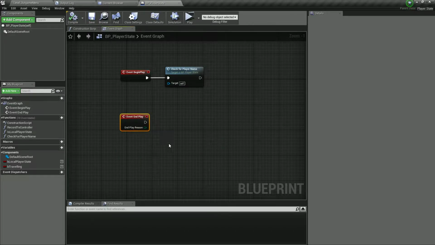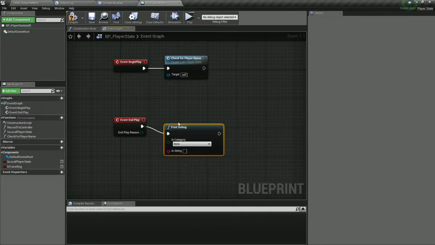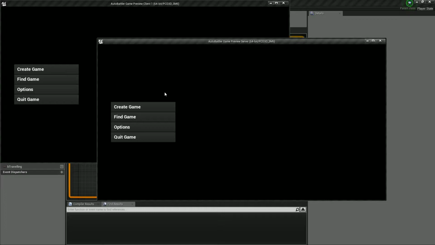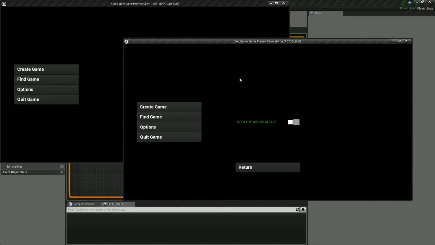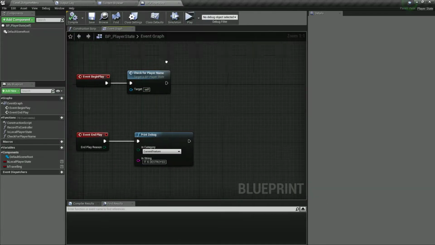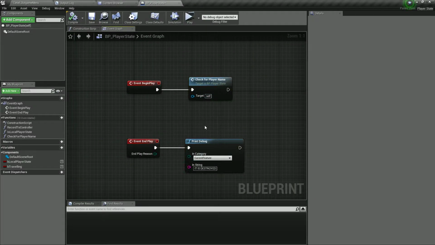So we need to find out if that player state is being destroyed on end play. When we leave a map, we need to know if this is called. So if we create a game, we have 4 player states being destroyed, and that's the correct number because we had 2 player states here and 2 player states there. And we should have only one print when we click. Yep, because we had only one player state, so this is properly being called.